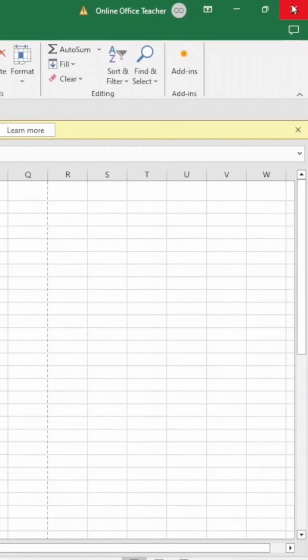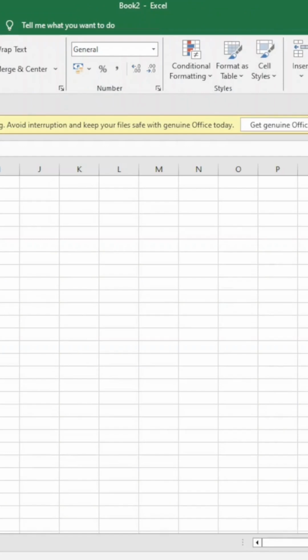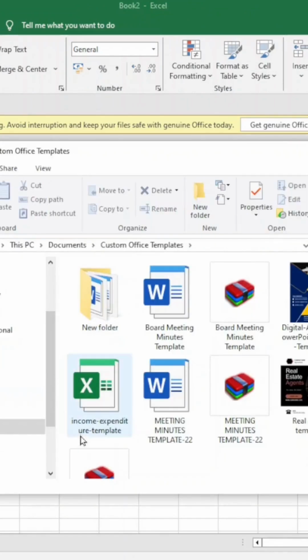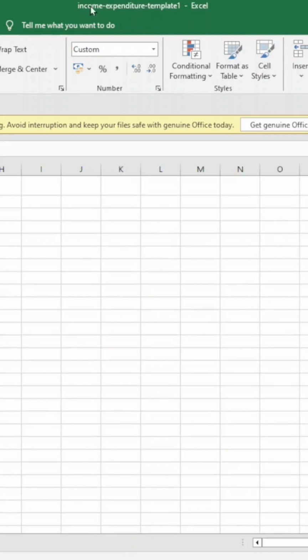Now, if I go ahead and close it, then I try to open the template again, I have it right here, Income Expenditure Template. I open it up. It will give me a new name, which is Income and Expenditure Template 1. So this is different from the original file we have saved. With this, you can begin to enter your income and expenditure for the new month.